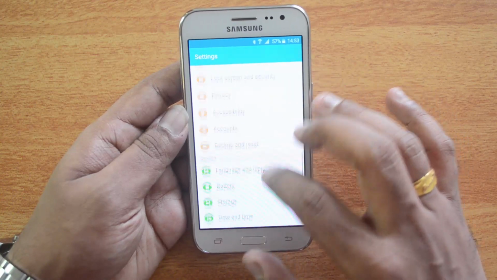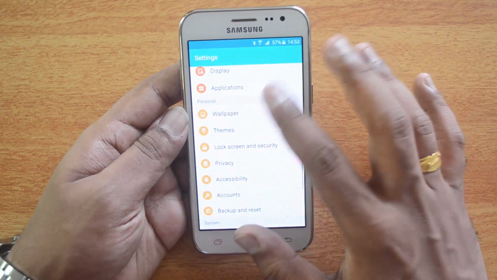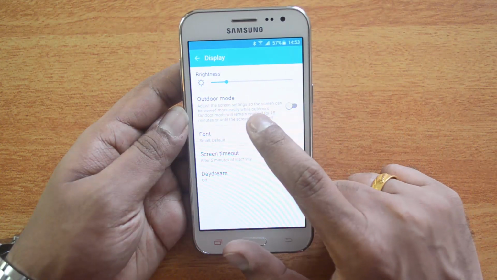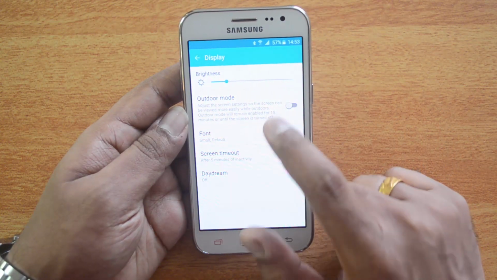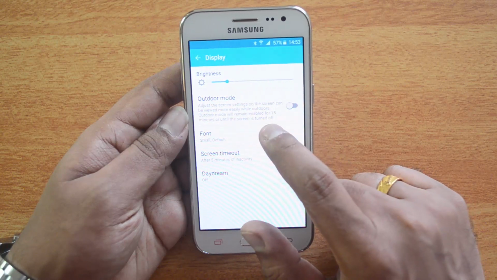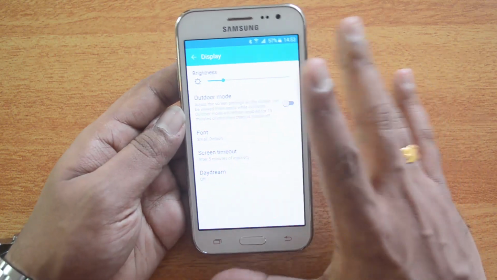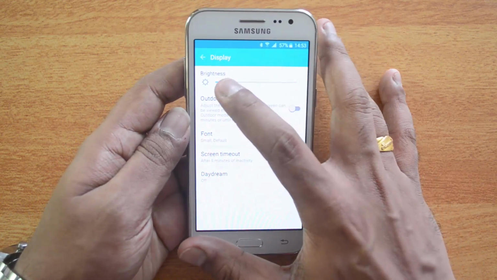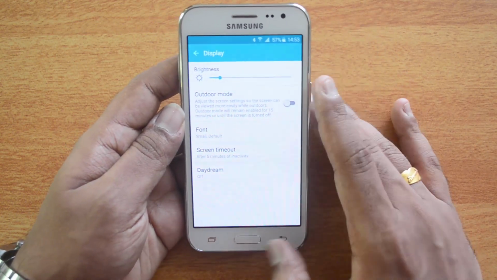Then apart from that, you can also see other options like the display options. As I said before, the outdoor mode lets you adjust the screen setting so that the screen can be viewed easily outdoors. Outdoor mode will remain enabled for 15 minutes or until it's turned off. So once you turn this on, outdoor mode will be available for 15 minutes and then it will turn off.